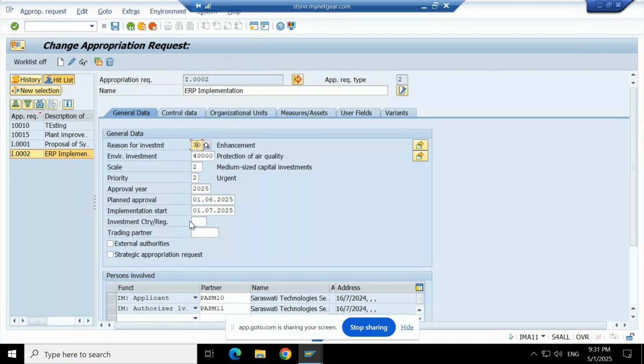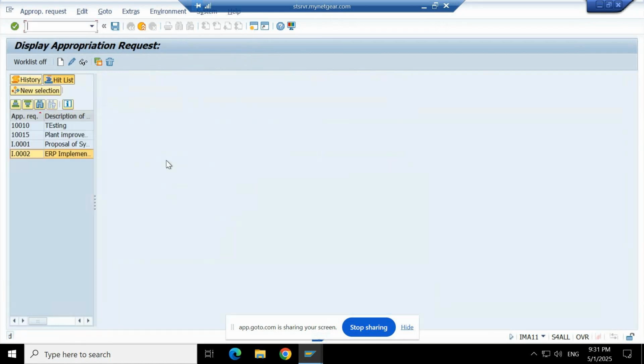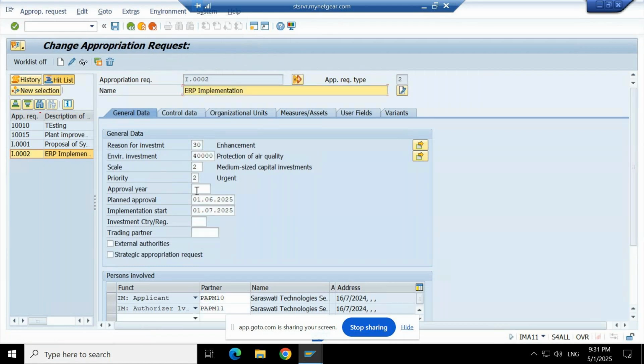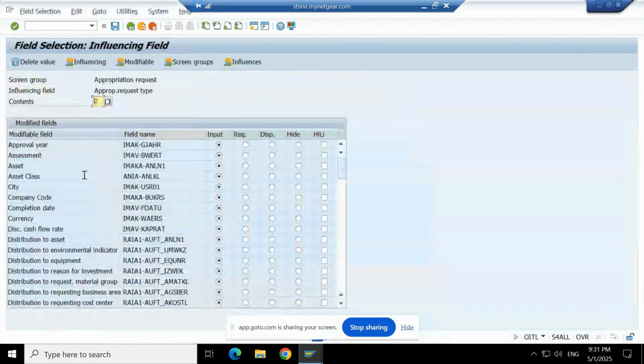Approval year 2025. If I remove it, I can still process. I'm able to see it, but I would like to make it mandatory. Without entering the data, the system should not proceed. So make this field mandatory here. This is the approval year. Sometimes you may have confusion about which approval year we are talking about, since approval year can be in different tabs in the same object.